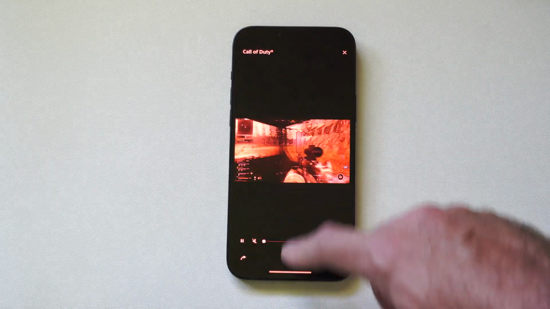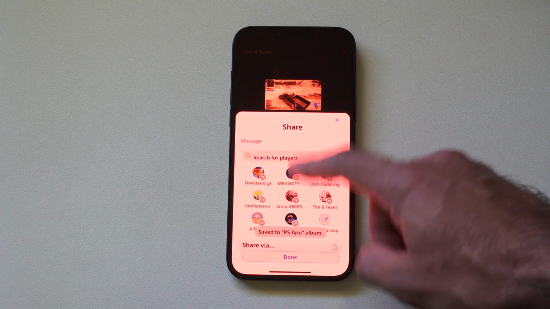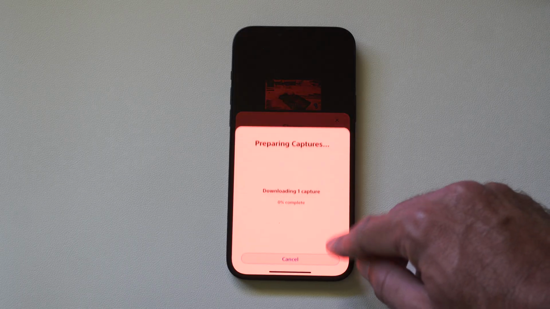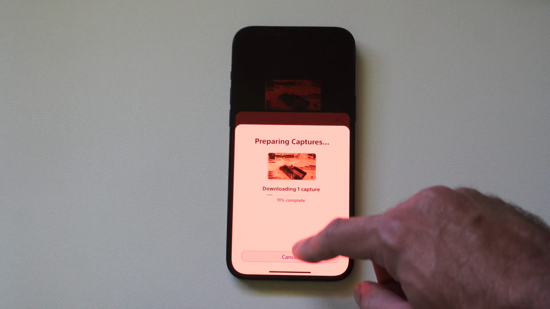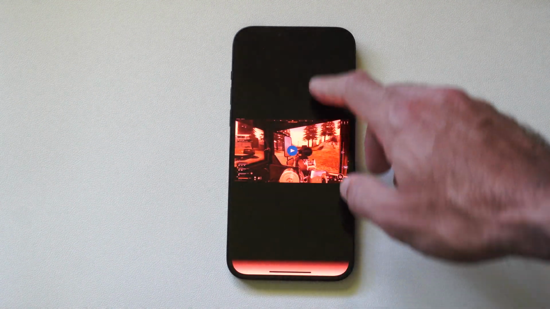And here's one that's 3 minutes long. I can go to the share option right here, and I can share via a different option. If I go to this, I should be able to download it and then share it directly if I go to this little option right there. So just look at all the different options there.